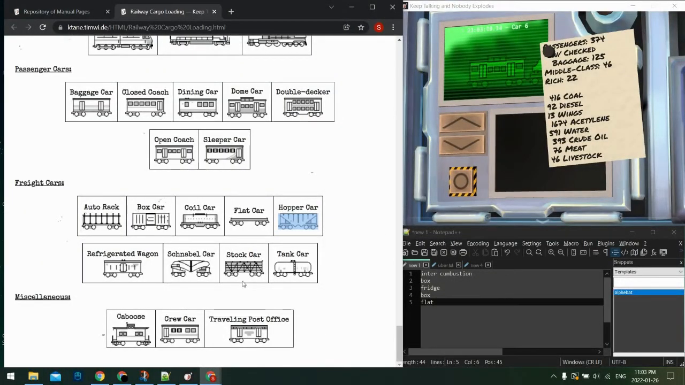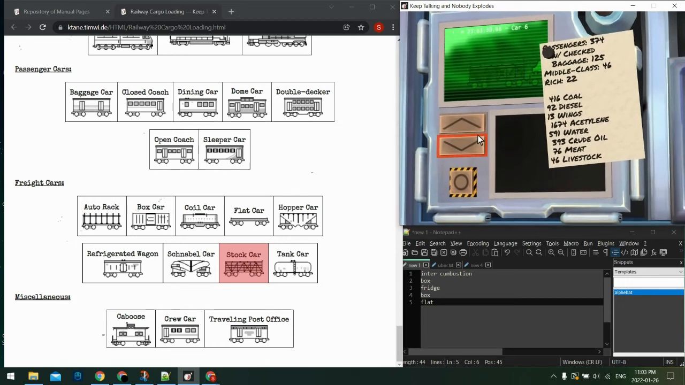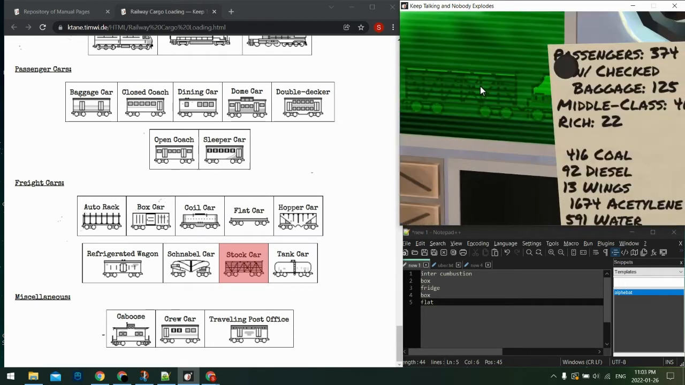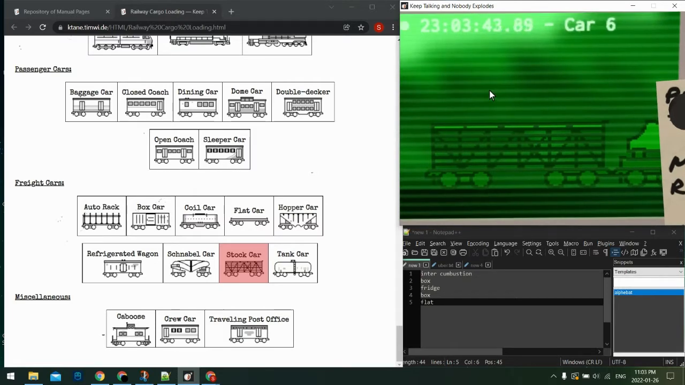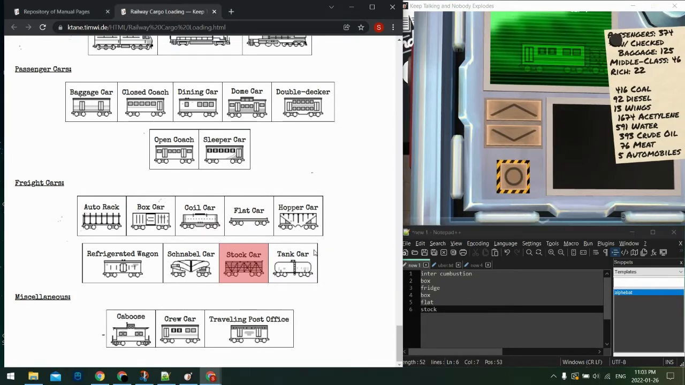So, this one is easy for some to mess up between the stock car and the auto rack. Auto rack only has vertical lines. The stock car, as you can see here, has vertical lines and a bunch of diagonal lines, just a bunch of lines. It looks like a stock cage, like just an animal cage. So, as you can see, auto rack here, only vertical lines, and we look for the stock car. You can see all of these little diagonal lines and everything. So, stock car. Note down stock car.